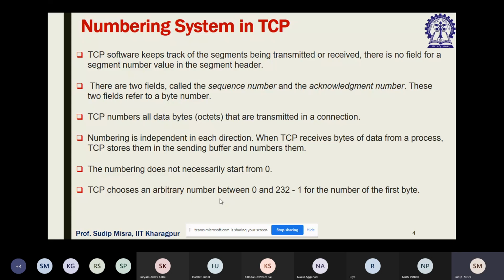The numbering system does not necessarily start from 0. TCP uses an arbitrary number between 0 and 2 to the power 32 minus 1 for the first one. This is 2 to the power 32, not 232.